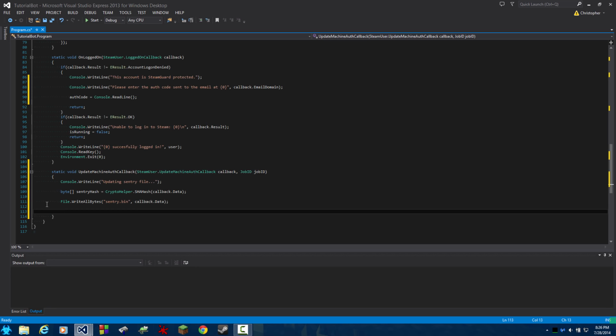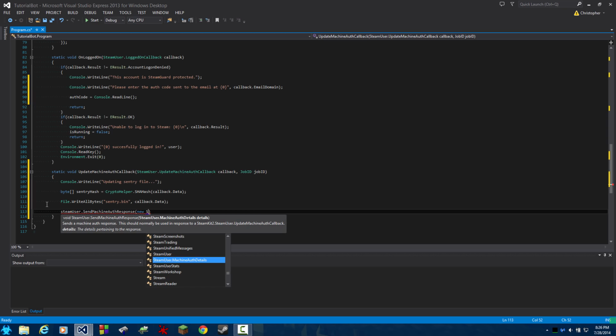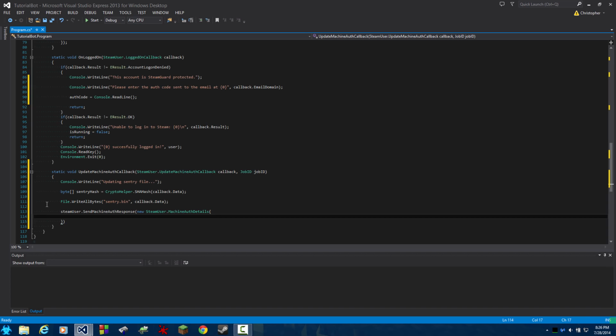So now we need to inform Steam that we are connecting to a SteamGuard protected account and now have the correct Sentry data. So we're going to create SteamUser.SendMachineAuthResponse. This is going to send, obviously, a machine authentication response telling Steam that we are now authenticated. Machine auth details, which contains, obviously, all the details for our authentication.